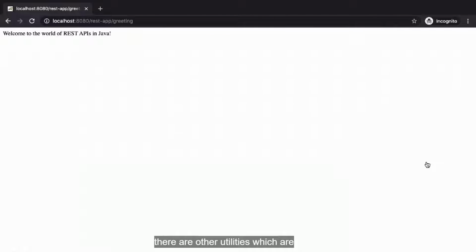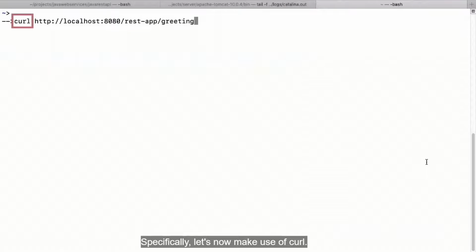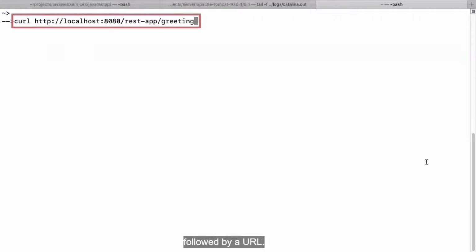However, there are other utilities which are available and are very easy to use, which can also be used to submit HTTP requests. And in fact, they make it easy to send different types of HTTP requests. Specifically, let's now make use of curl. This is a popular command line utility which should be available by default on most flavors of Linux and also macOS. And if you just bring up a new shell session, all you need to do is to run the command curl followed by a URL. This will submit a GET request to the corresponding URL.